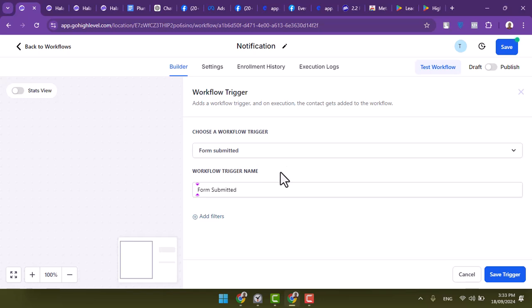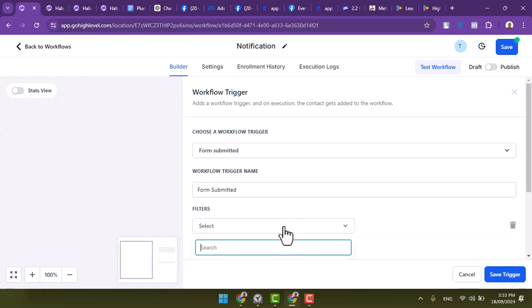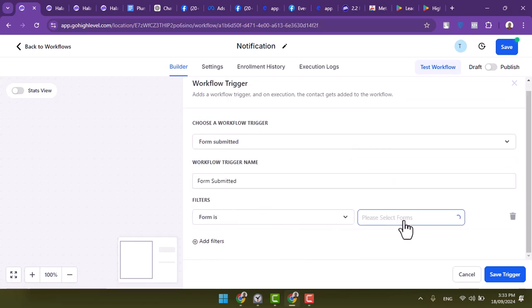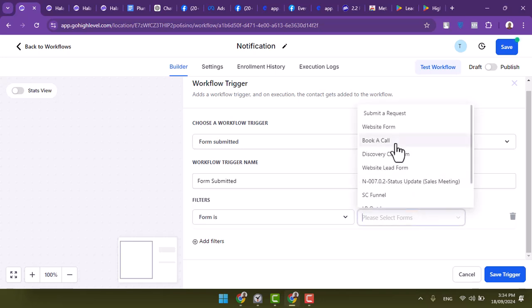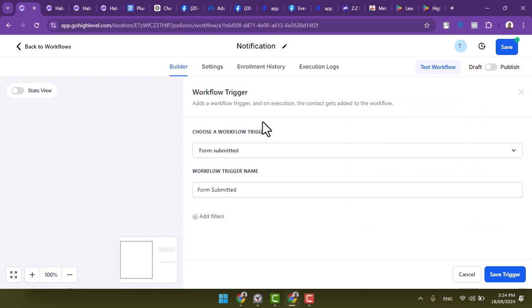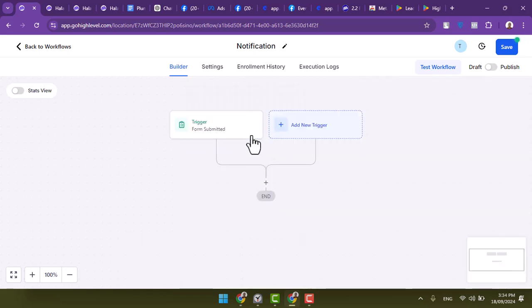There are two ways around it. You can just say whenever any form is submitted, send me notification. That's one way. Another way is you can say I want it to be only a specific form. But if you want it to be a specific form, you have to use add filters, and you now select the specific form out of your forms. In our case, the form is submit a request, so it means it's only the submit a request form I want. Do you understand? Depending on what works for you, but for me, I believe you don't need this filter. Any form that they submit, let it always send me a notification. So I'll say save. So I've added that trigger.